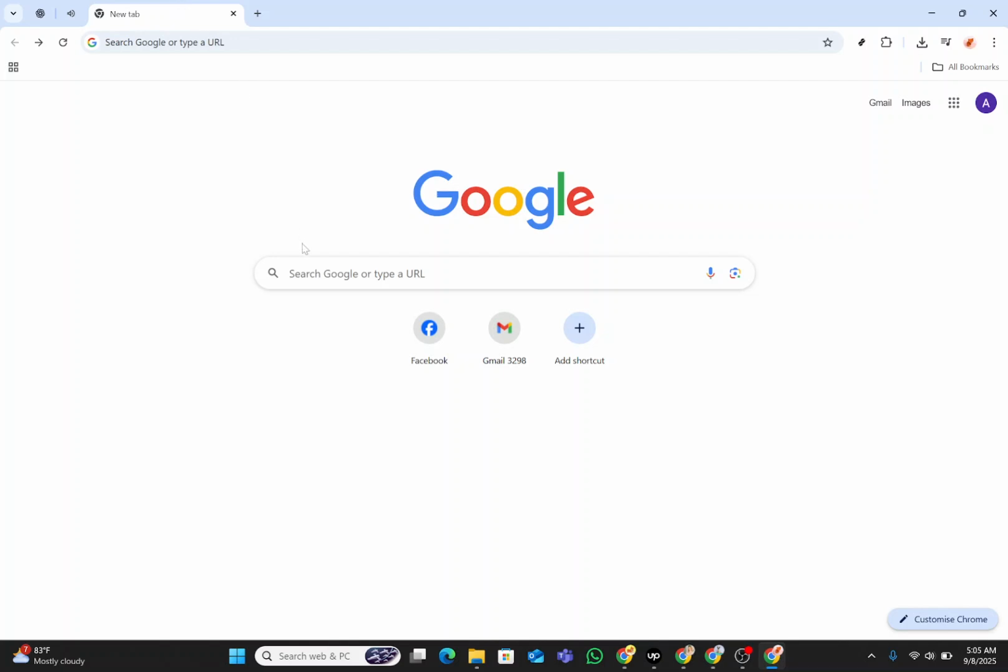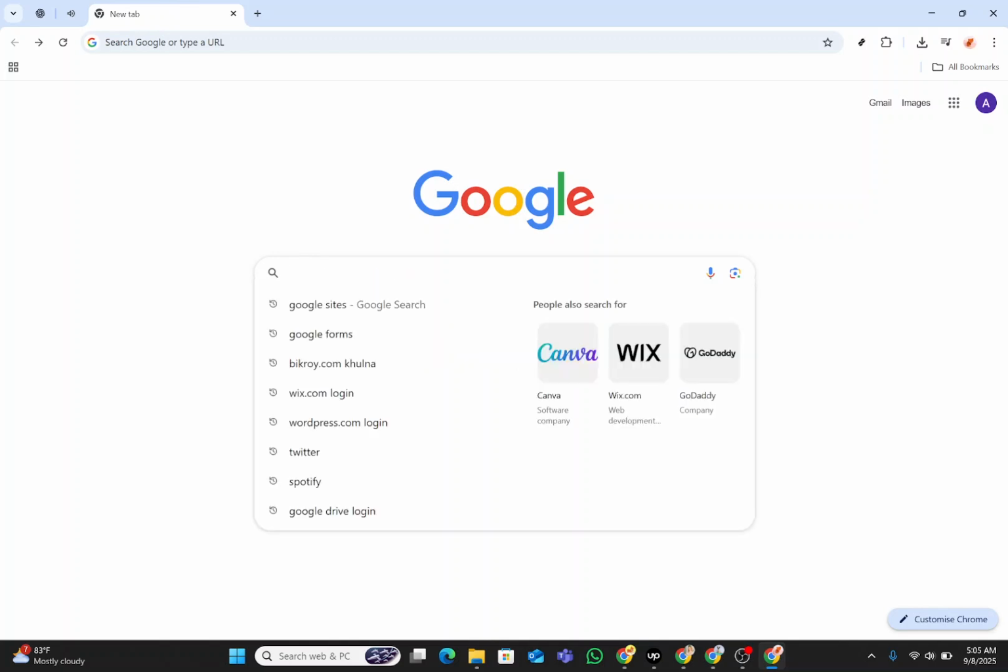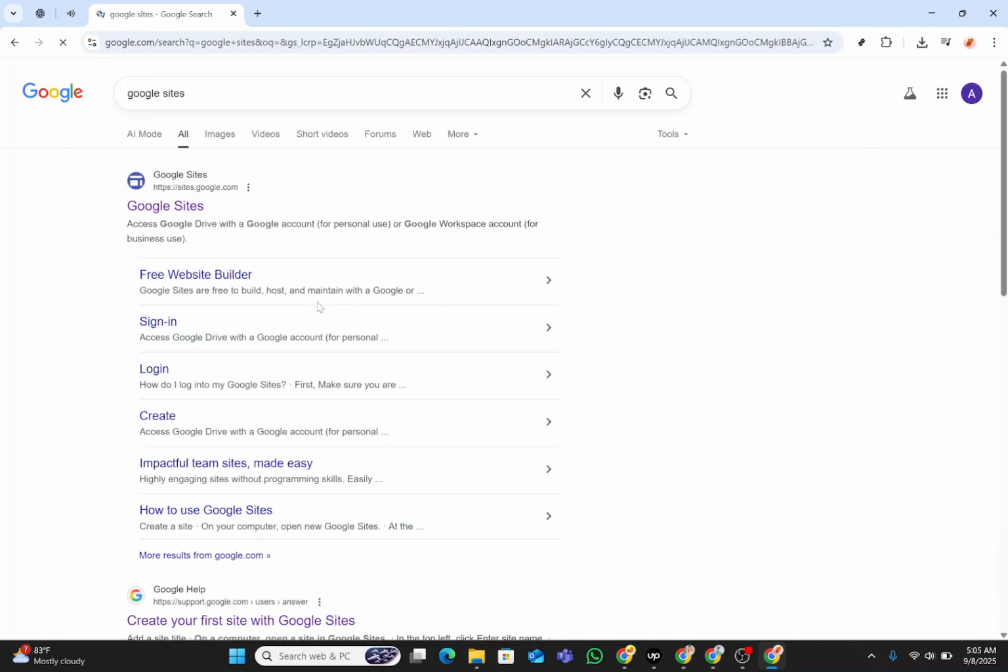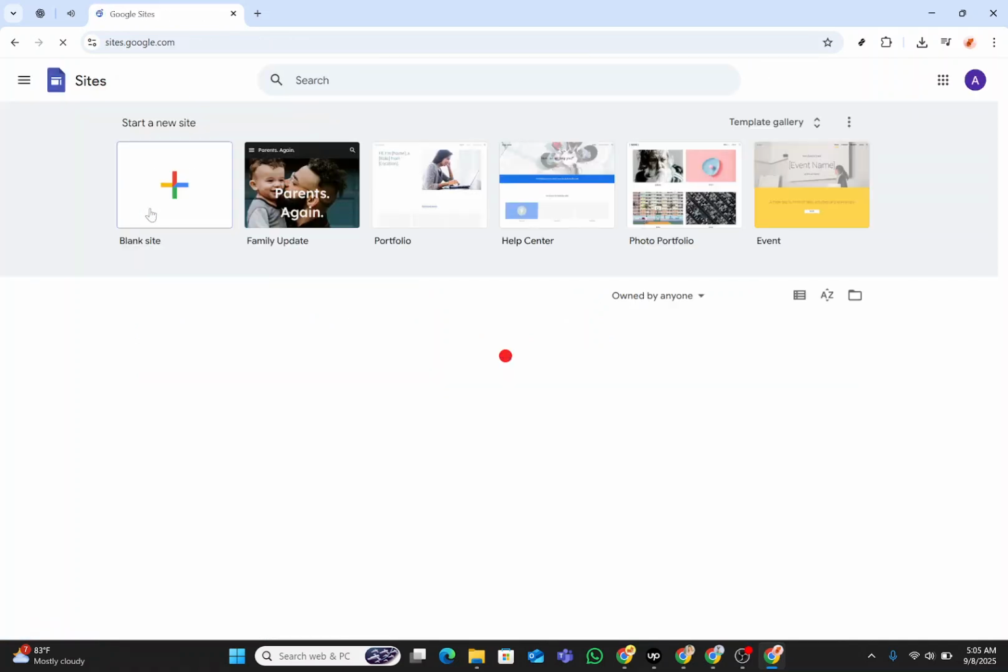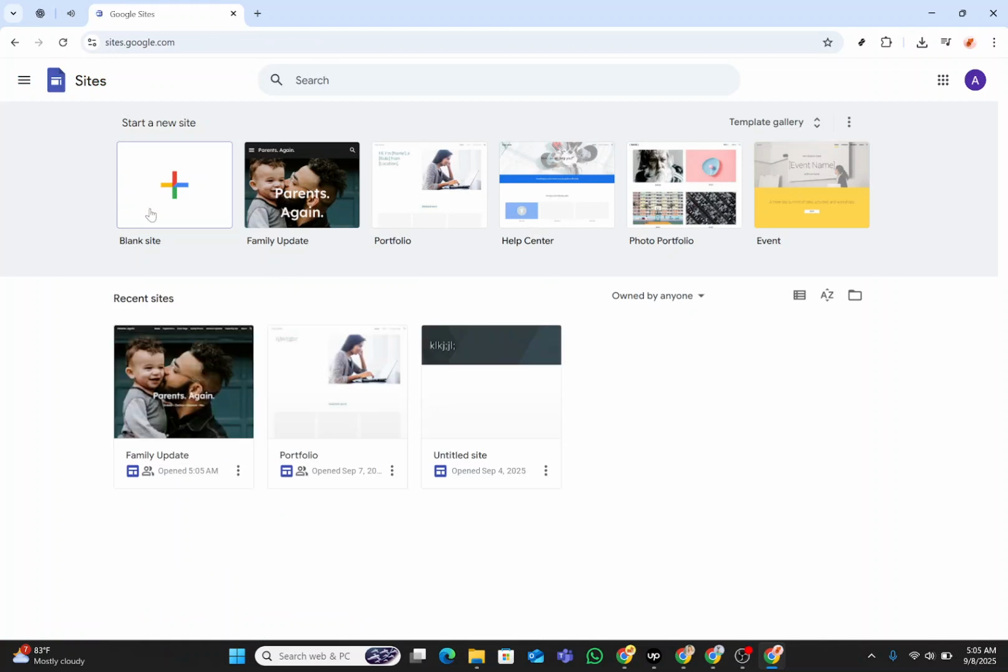Let's dive right in. First, you'll want to open up your web browser and go to Google Sites. Simply type Google Sites into your search bar and click on the first link that appears in your search results. This will lead you to the main Google Sites homepage. This is where you'll start creating your school club's online presence.